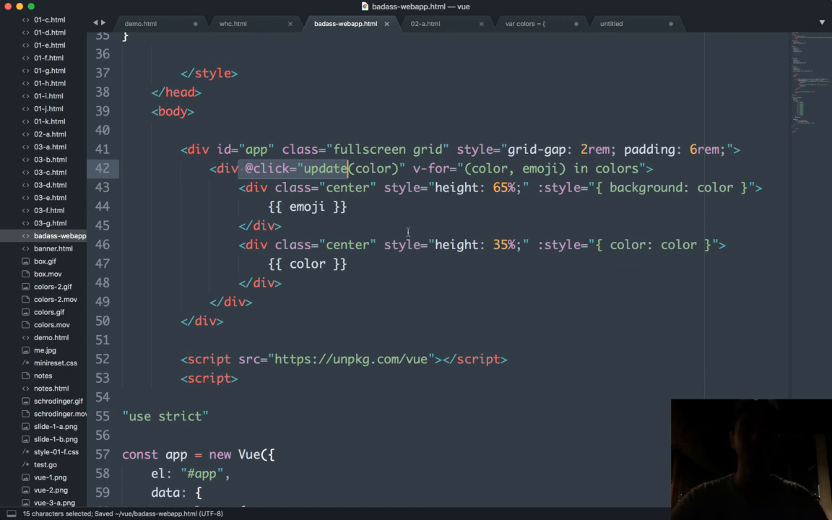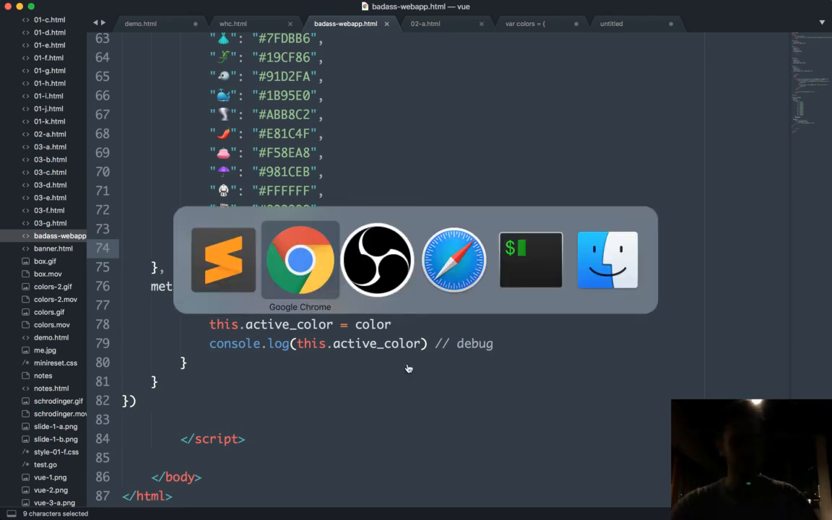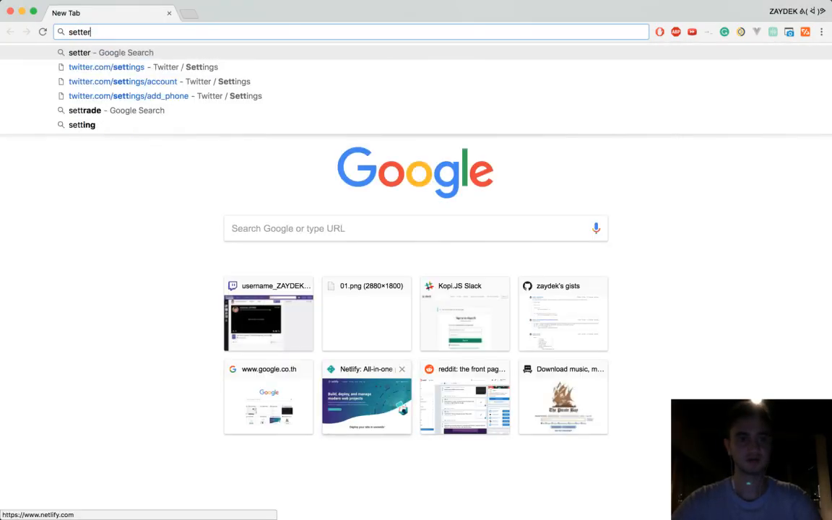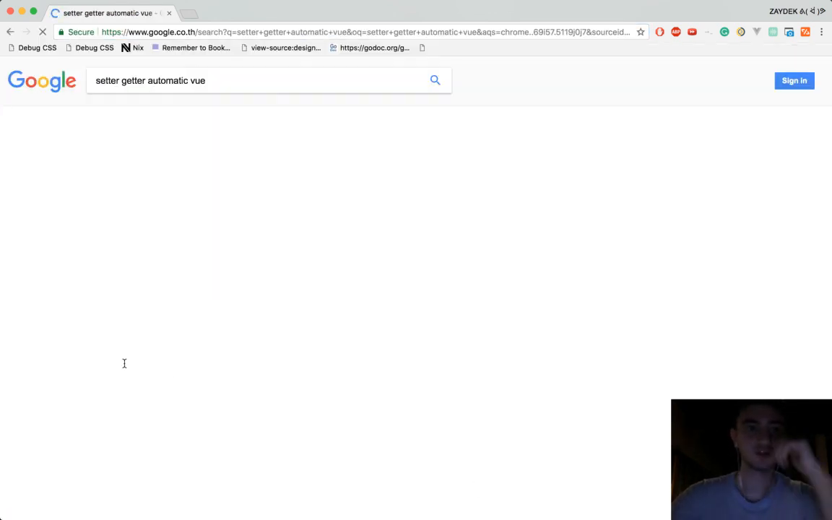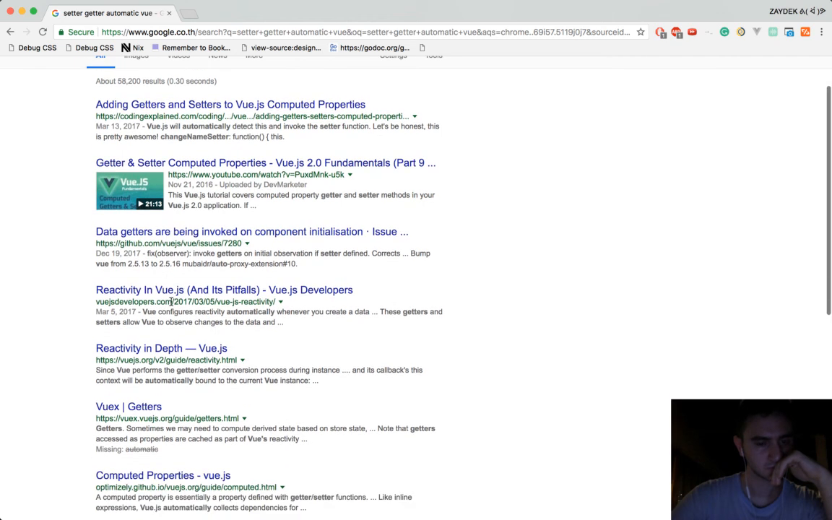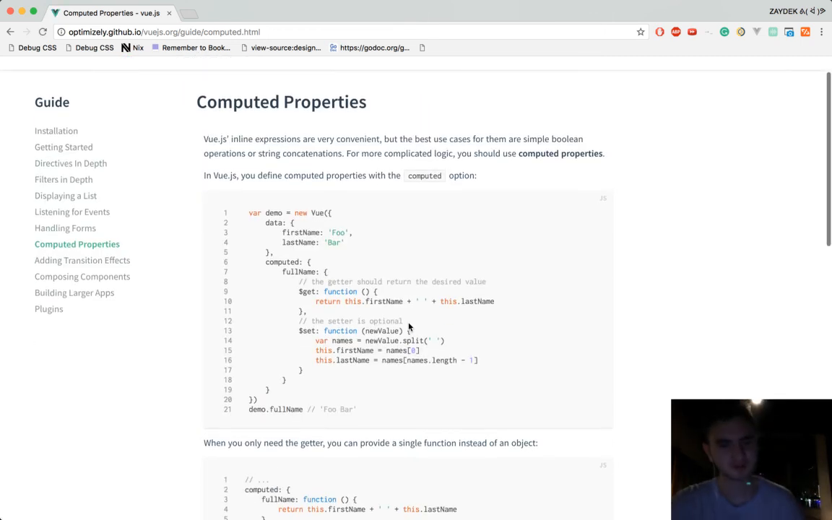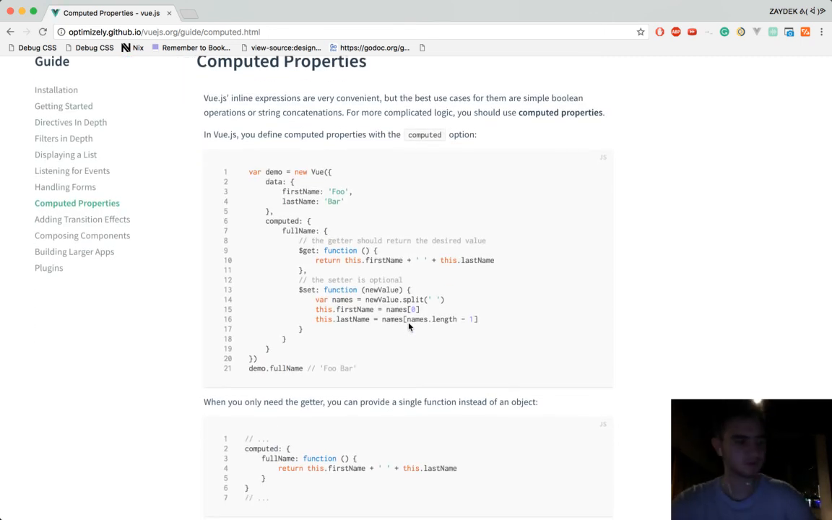We wrote a simple function as a setter and a getter. Right, so this is our setter, and then this is our getter. But I feel like we can combine these into one rule. So let me just check: setter, getter, automatic view. I feel like there's a way to do this. We're not using components yet. I think computed properties do this for you. I remember reading something about this.